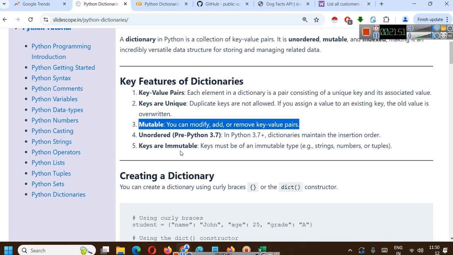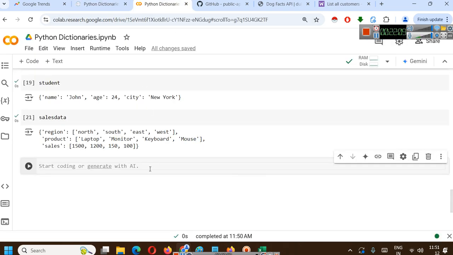Keys are immutable. Keys must be of immutable type, that is string, number or tuples. Okay. So the keys that we are going to set should be a string, a number or a tuple. What do we mean by that?